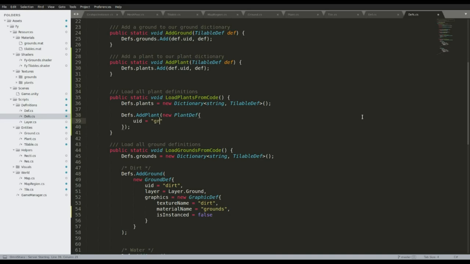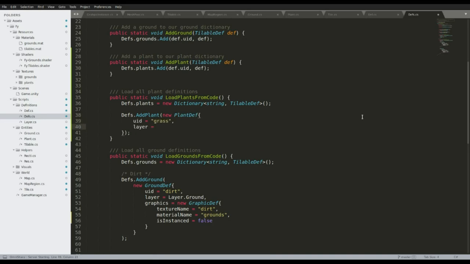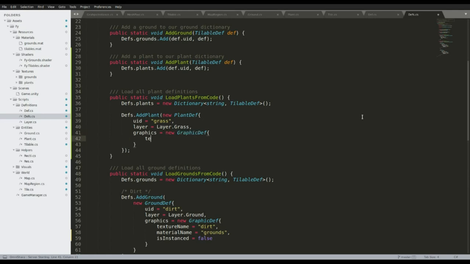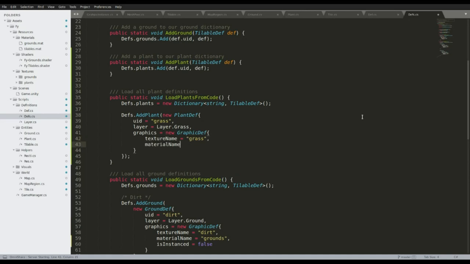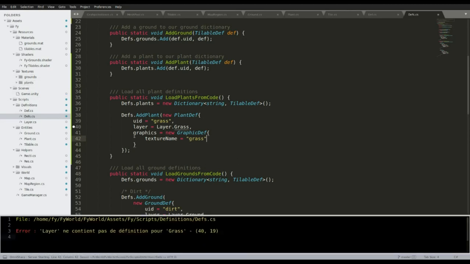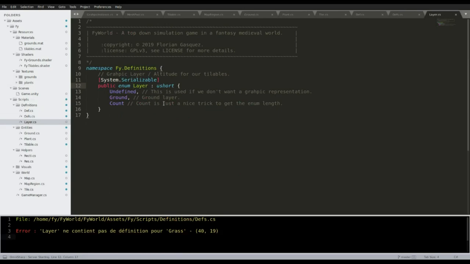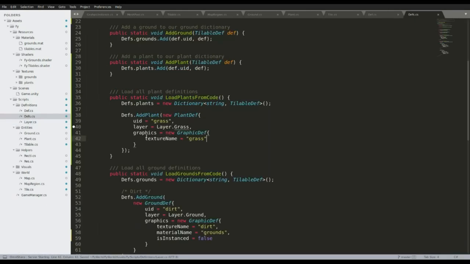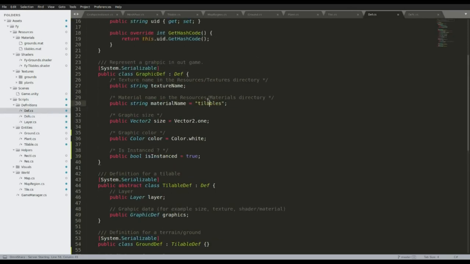ID equal grass, layer equal Layer.grass, yeah, sure, why not. We need to set this up, graphics equal new graphics dev, texture name equal grass, material name, it's Tilables, right? So we don't need to set this because the default is right. So let's have the grass layer. And let's just check the default is Tilables, right?